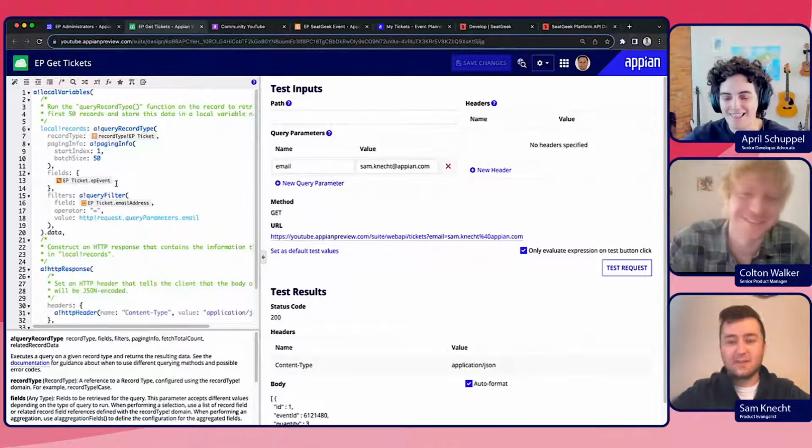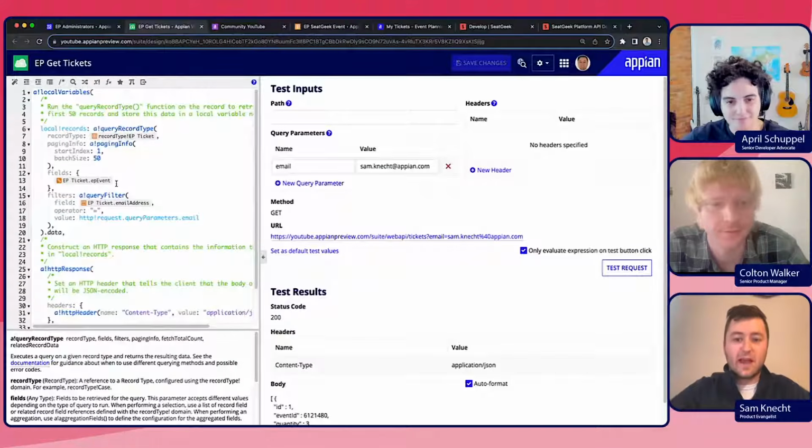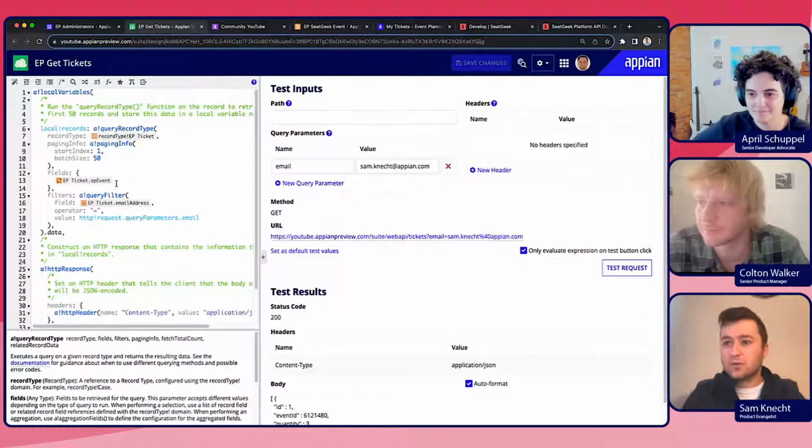I mean, Appian records make it so easy because, like you said, once we were able to pull the data from SeatGeek and have it in a record, like you said, April, you can start to do so much with it.